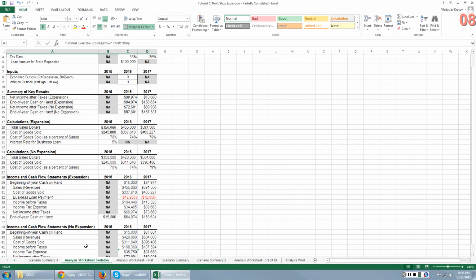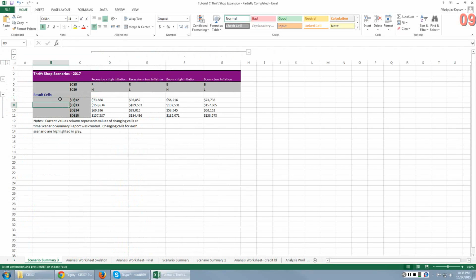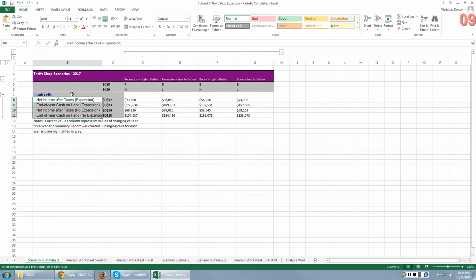And I'll just go back to the skeleton sheet. Remember, we specified that we want to have those numbers as an output for scenario summary, and I'll just copy the names for those values. I'll come back here and paste them right here. And then I'll format them using the format that is already available right here. Okay. So now we see what is the name, the label, for each specific value.